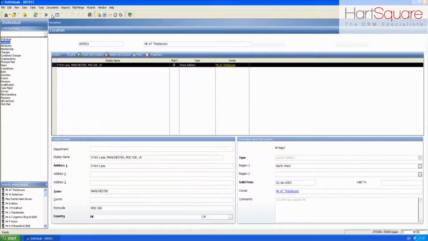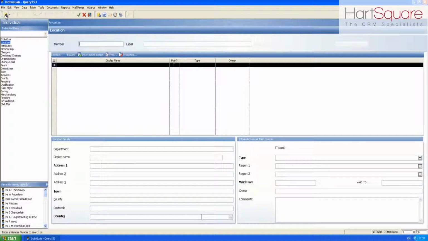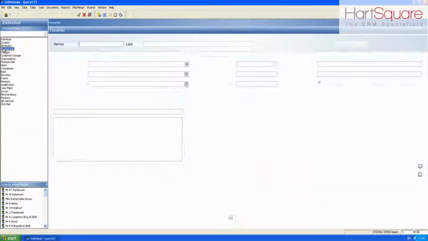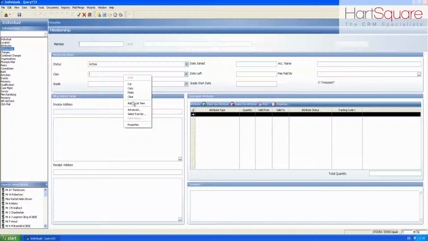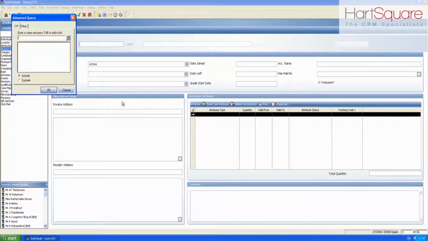Let's try another query. Click on the binoculars and go to the Membership tab again. Select Active from the Membership Status drop-down list. In the Membership Class field, instead of selecting Associate again, run an advanced query so you can select more than one value. Put your cursor in the field, right-click and select Advanced. You'll notice that you have the same two tabs, List and Other.